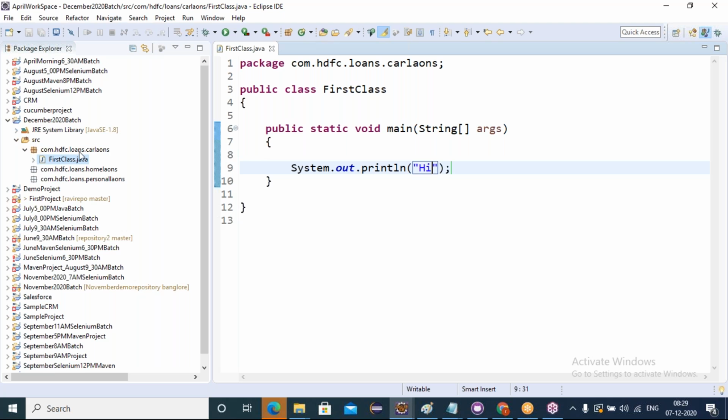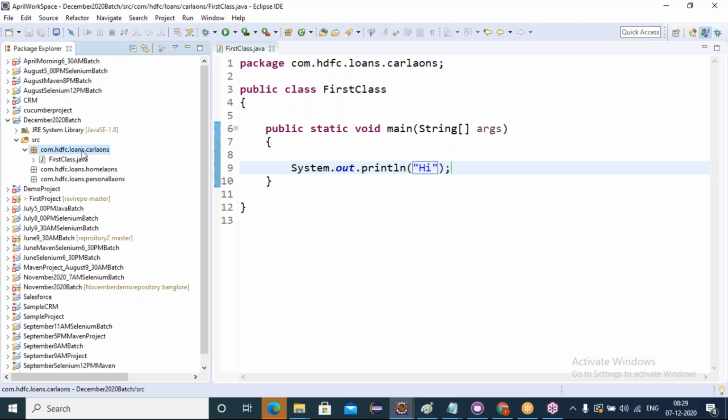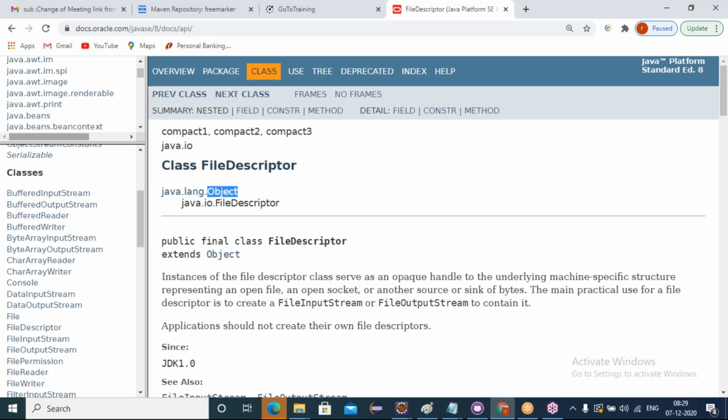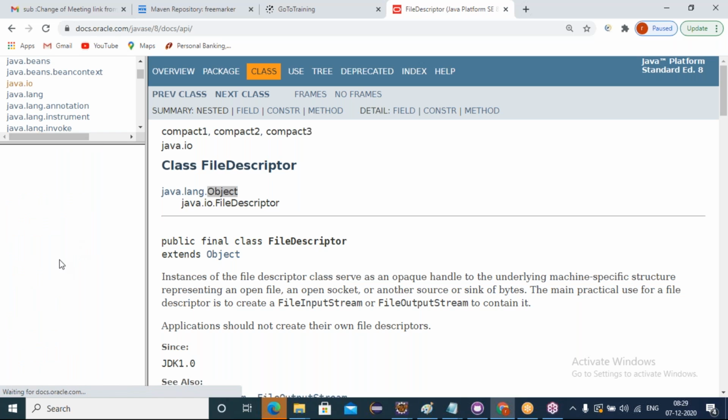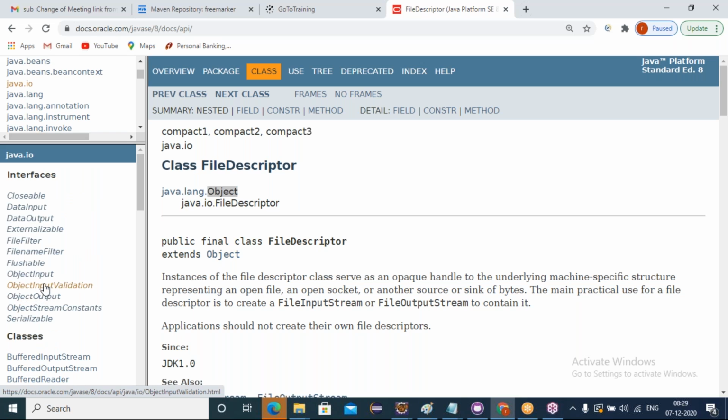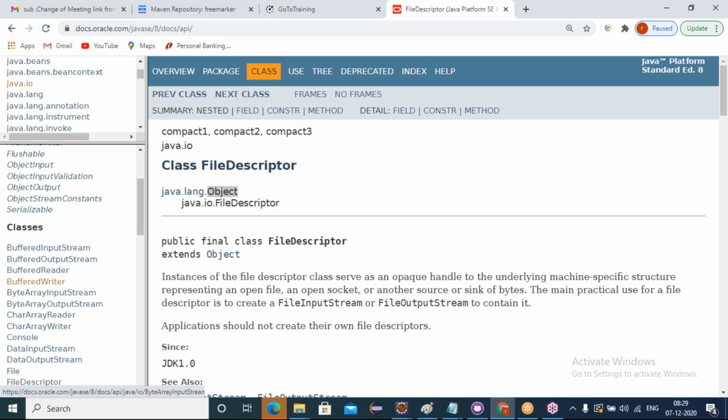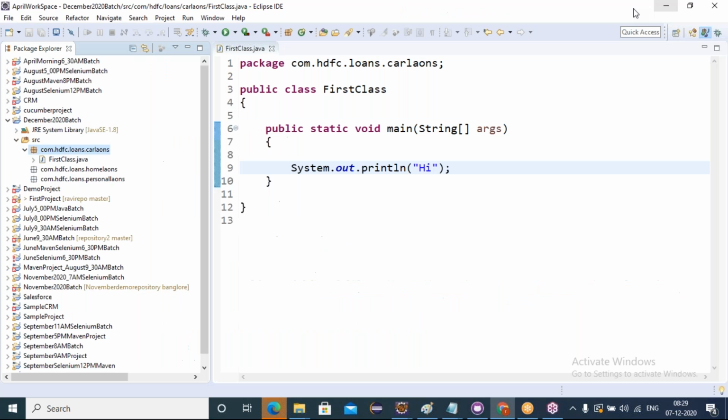Likewise, we can create n number of classes under this package. See this documentation. In one package, java.io, see how many Java classes are defined. So many are there. Likewise, we can have more than one class under one package.